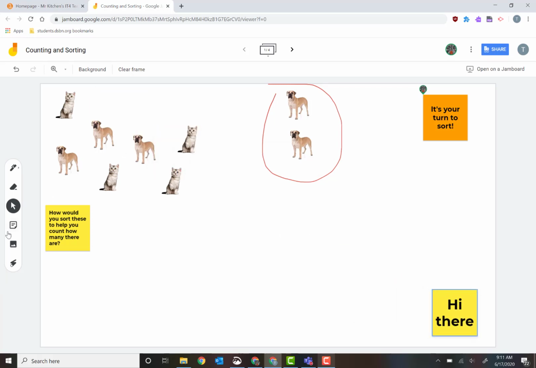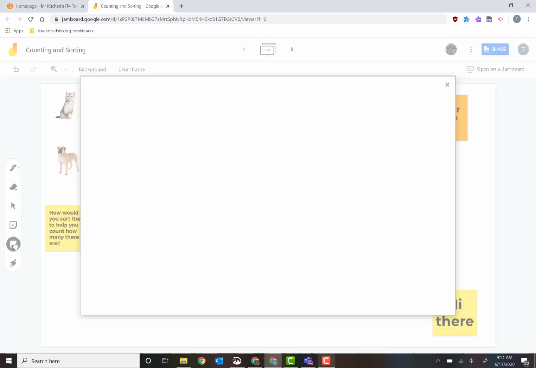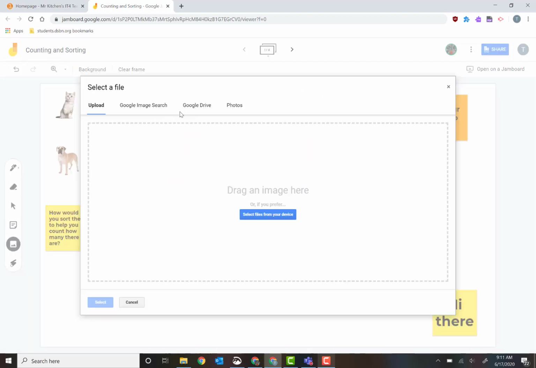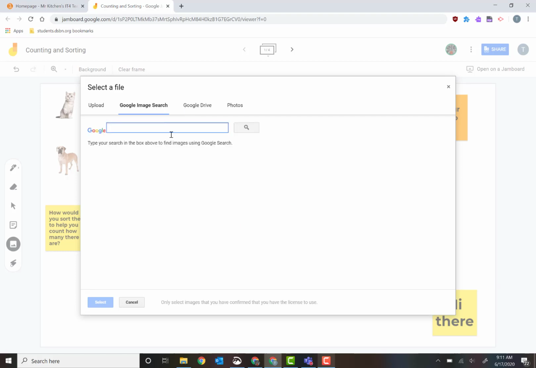The other thing is you can add images as well. Remember, we're going to keep this purposeful for the class with the teachers asking. I'm just not going to add things like Minecraft or anything like that. So you can add images just like a Google Doc. You can do that Google image search. You can add stuff from your Google Drive or add your own photos from your computer.